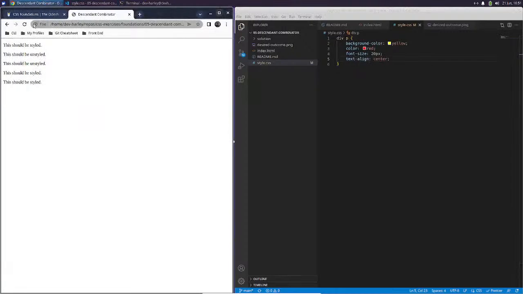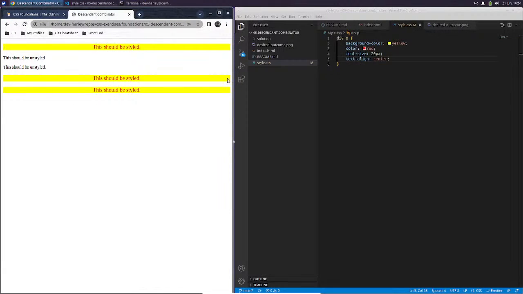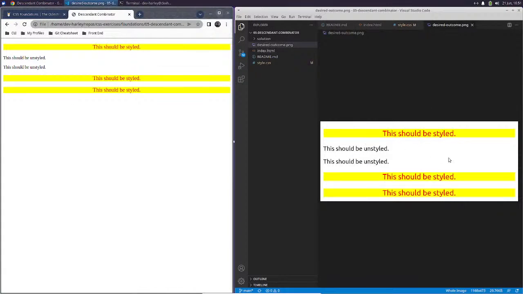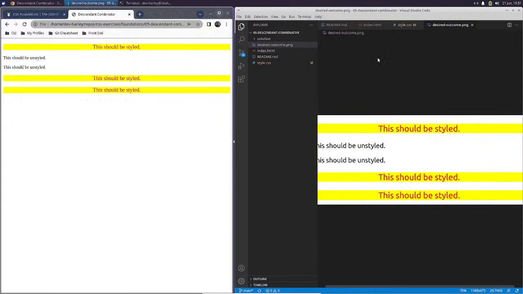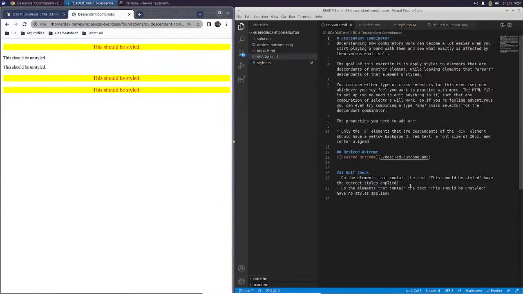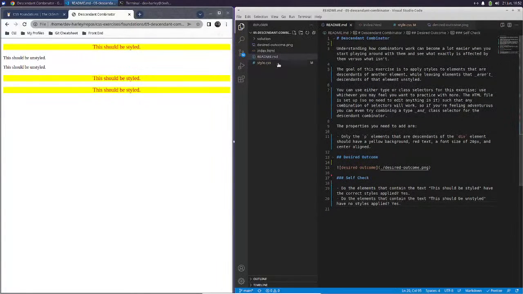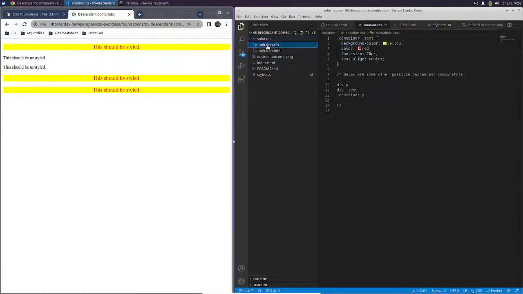Alright, so let's go here. Boom. And just to be sure, this should be styled, unstyled, this should be styled, this should be styled. Cool. Do the elements that contain the text, this should be styled, have the correct style applied? Yep. This one was a fast one. Yes. Do the elements that contain the text, this should be unstyled, have no styles applied? Yes. Good job.